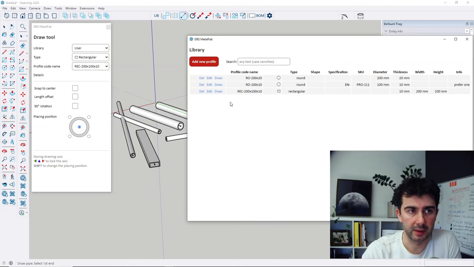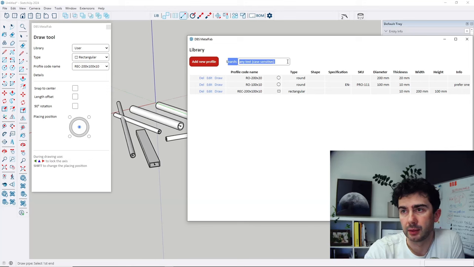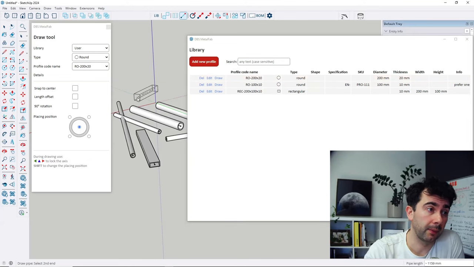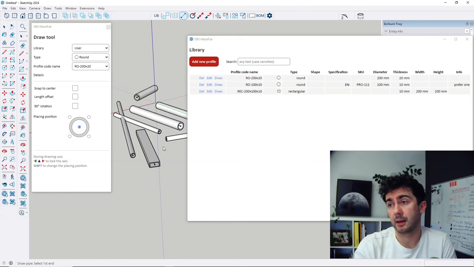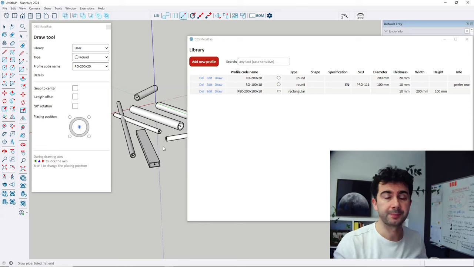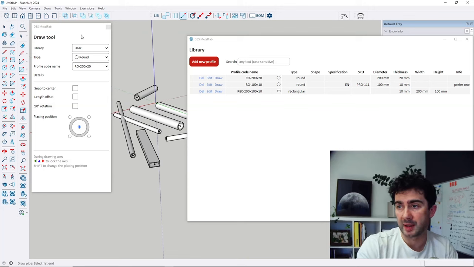You can use search function to filter the profiles from the library and then use some of them, things like that. The workflow, it's up to you, so you need to find the best that will work best for you.